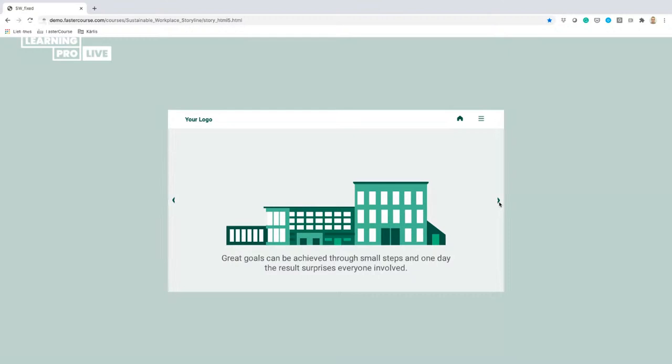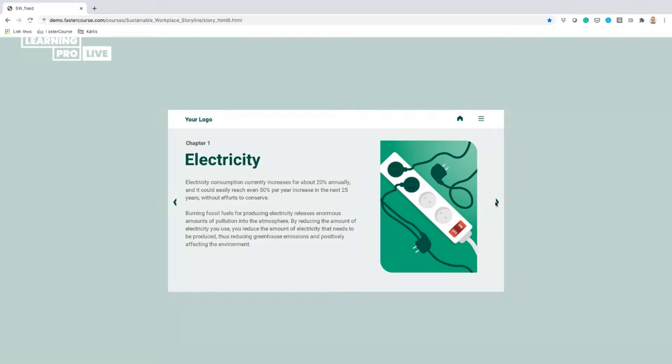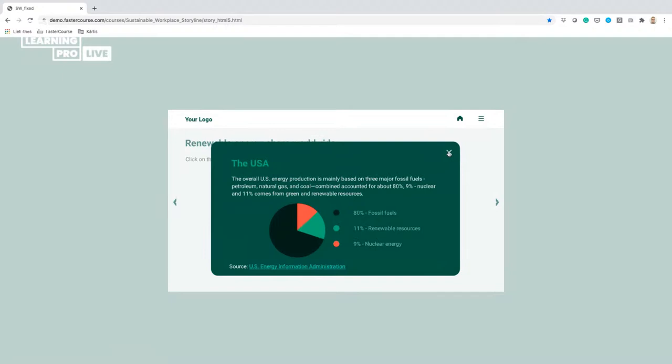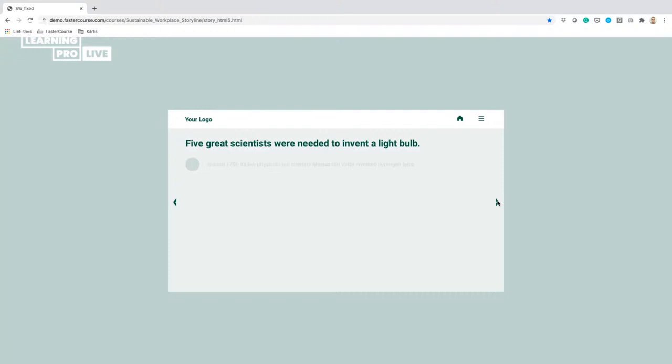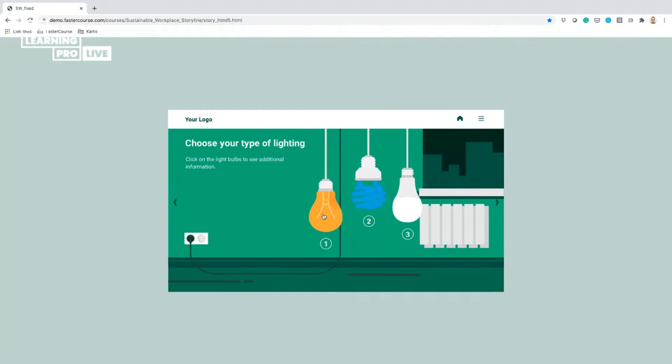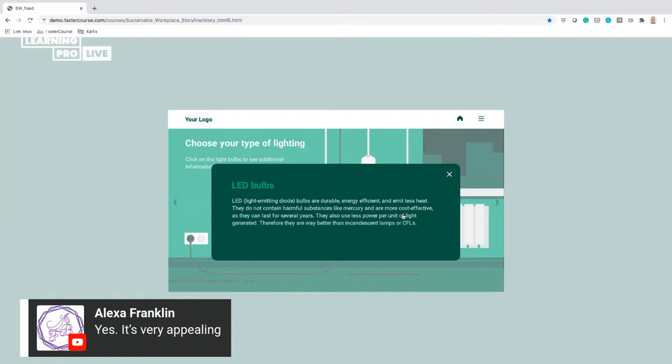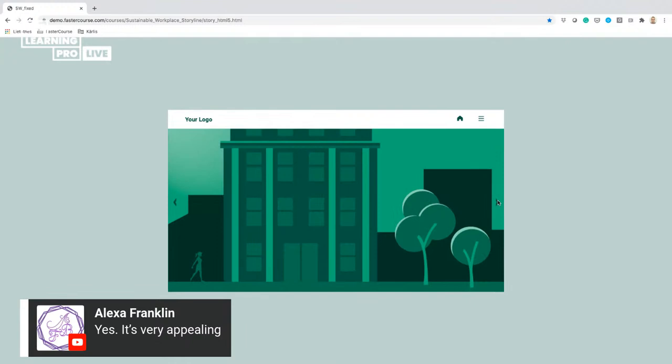So there are a few tips about how to save energy in terms of electricity, water, and you learn about renewables and stuff like that. You learn some basics, and you have all the content here. You can click through different light bulbs and learn which ones are better, which are worse. And you have some quizzes and tests here as well.